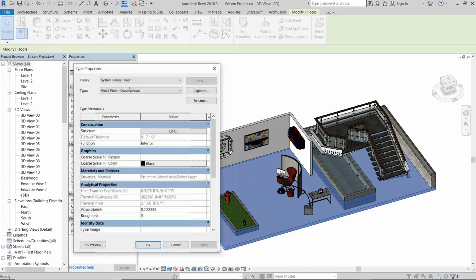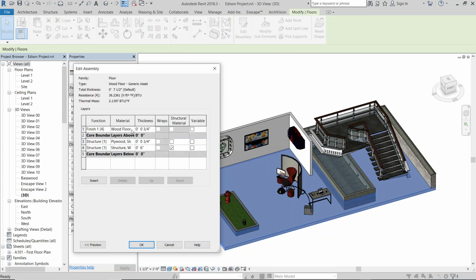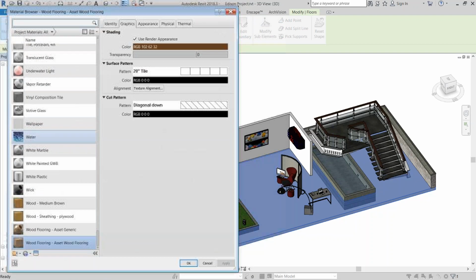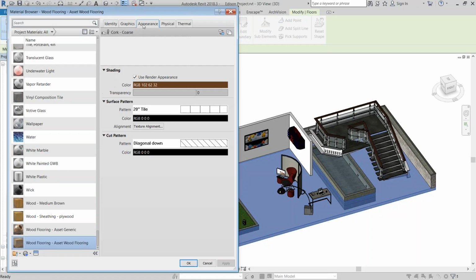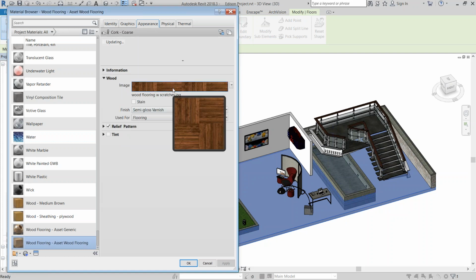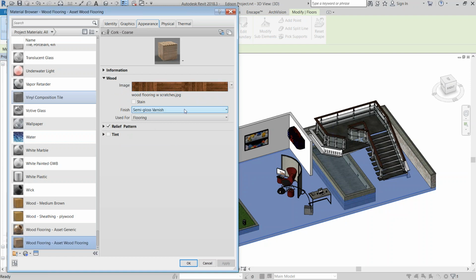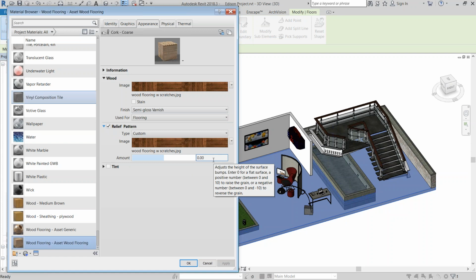So we're going to select the floor, go to the type properties, select the structure, and let's look at a procedural material for wood and why you have limited control. We can certainly apply an image to this procedural material type, but we only have 4 levels of finish. So once again, you can't dial in that careful amount of finish that you want. The other thing is with your relief pattern, you only have a range of 0 to 10 to control that material's texture.